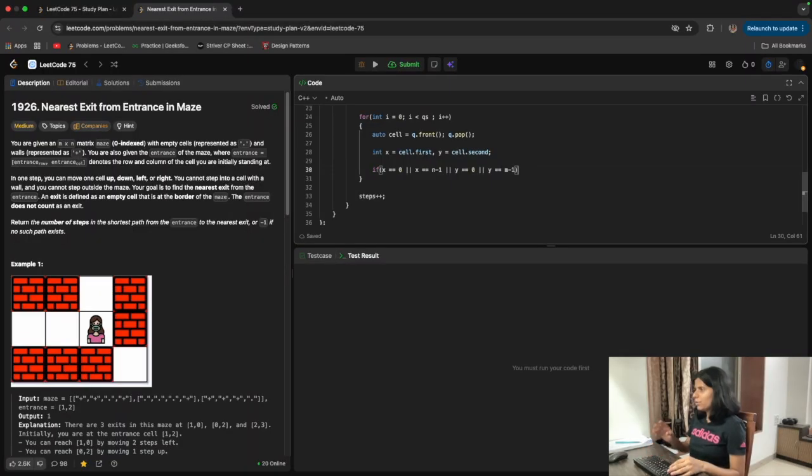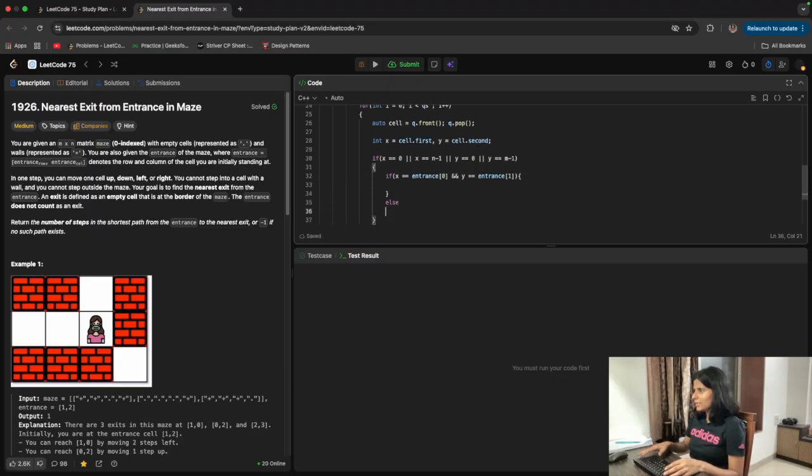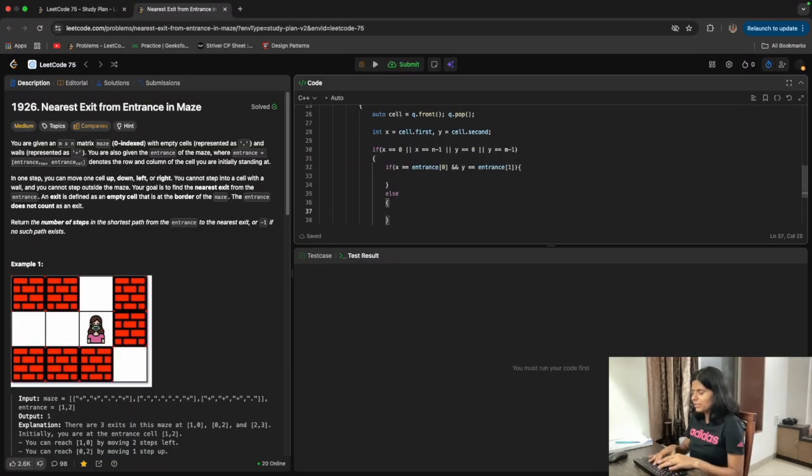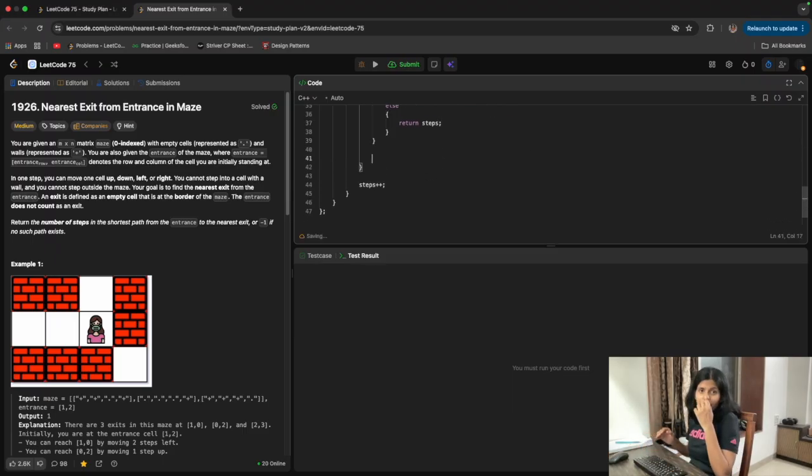If it is, then I will go inside this and I will say if, control V. If it is, then I don't need to do anything. And else, it means I am at edge and I need to return steps. Otherwise, if I'm not at edge, I'm at this cell, I need to go in 4 directions in that step, right? So I will go in 4 directions.